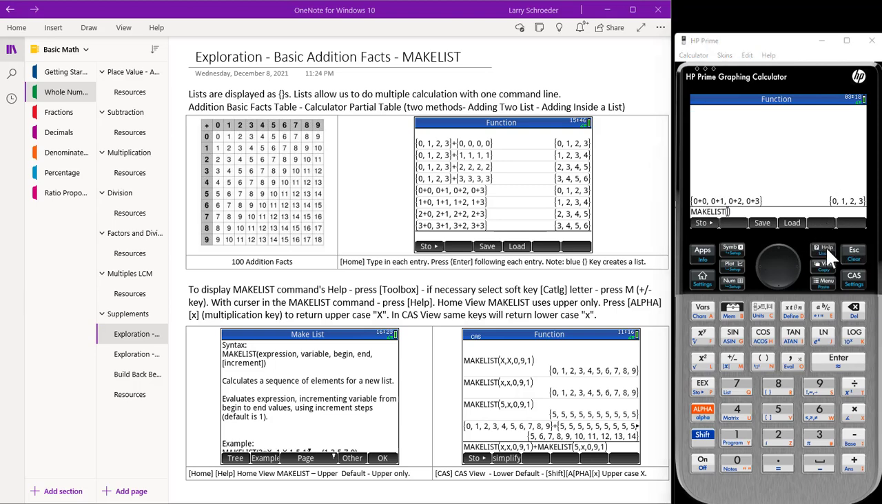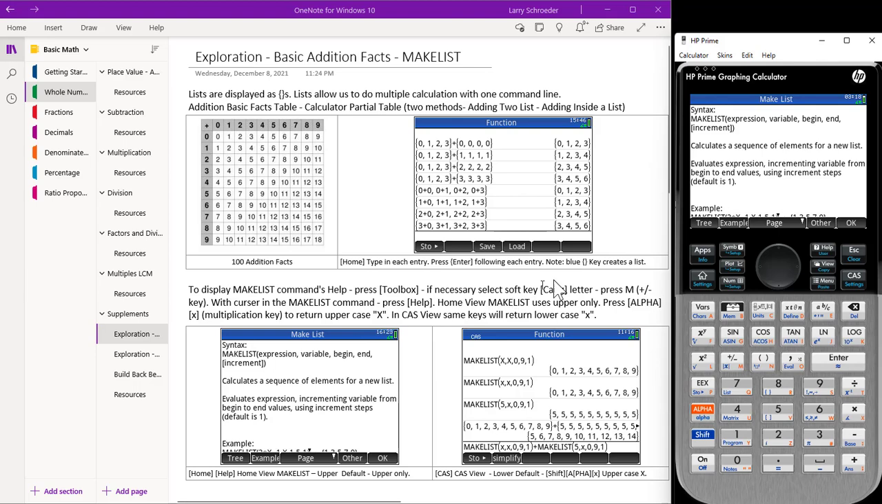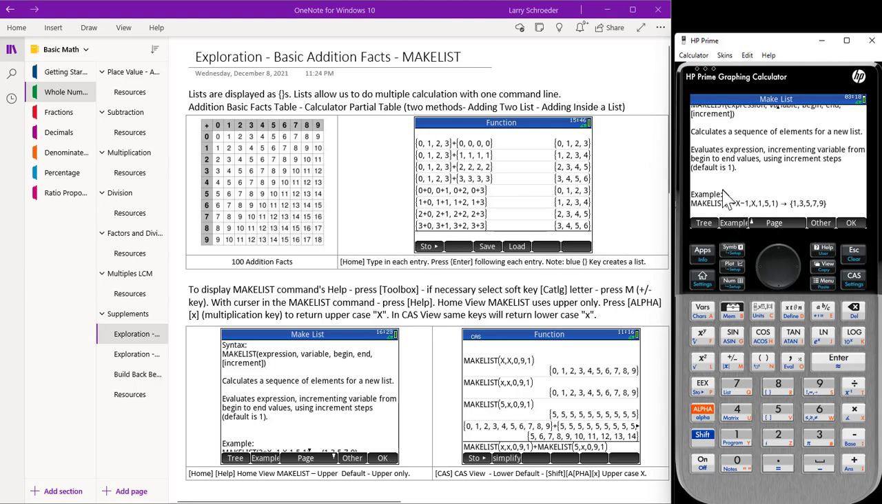By pressing the help key, we get to this screen here. If we scroll down, we can see an example of the make list. In our example here, we have the expression, the variable, where we begin, where we end, and what the increment is, which is optional. So what we do here is we put the expression is the same thing as the variable. We start at 0, we go to 9, we have an increment of 1.